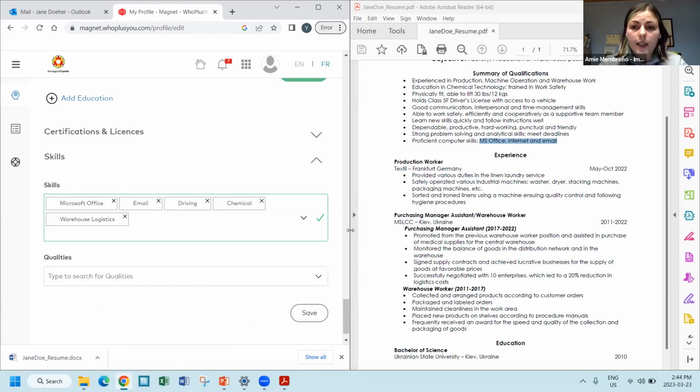Now let's go to the qualities. What can we see from the qualities? Strong problem solving and analytical skills, meets deadlines, punctual, friendly, hardworking, dependable, productive, learns new skills quickly, follows instructions, able to work safely, efficiently, and cooperatively as a supportive team member.